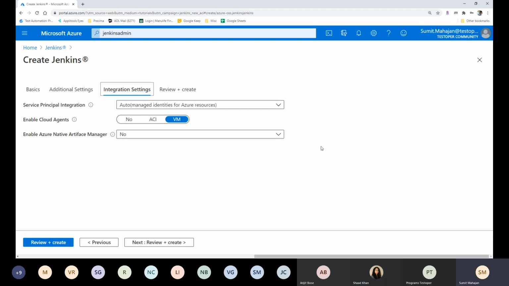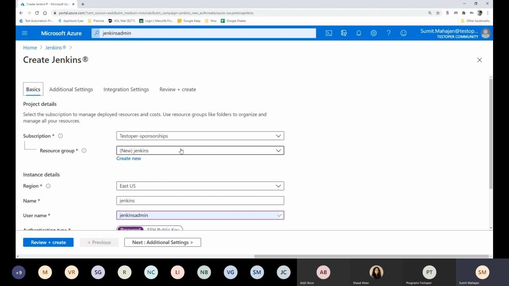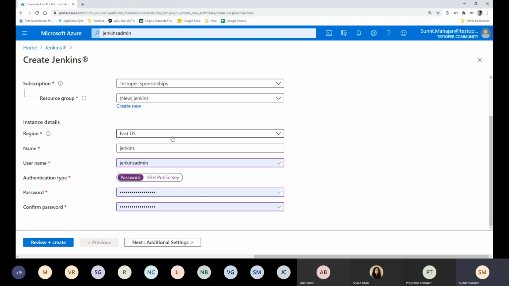So next step, I'll go to the previous ones as well. Let's review the basics. We created a new resource group. The region we selected, a name, a username that you will log in with, your password for that username, and your authentication type should be password for now. You can definitely add SSH public key as well, but that will limit access to those servers only to people who have the SSH public key. So enterprise wide, we don't use password. We only use SSH public key.